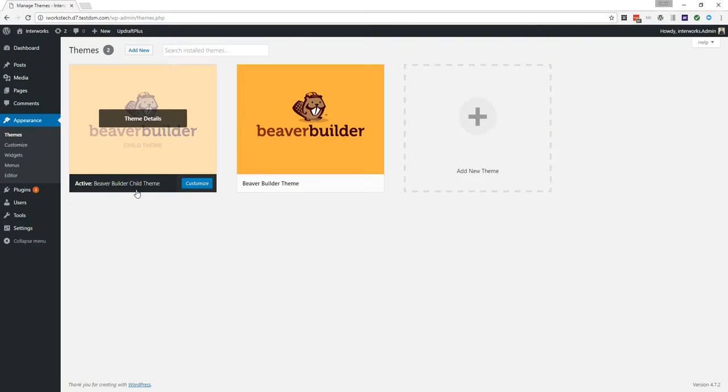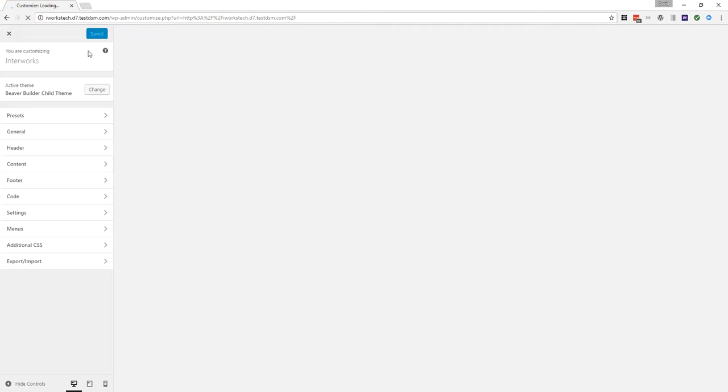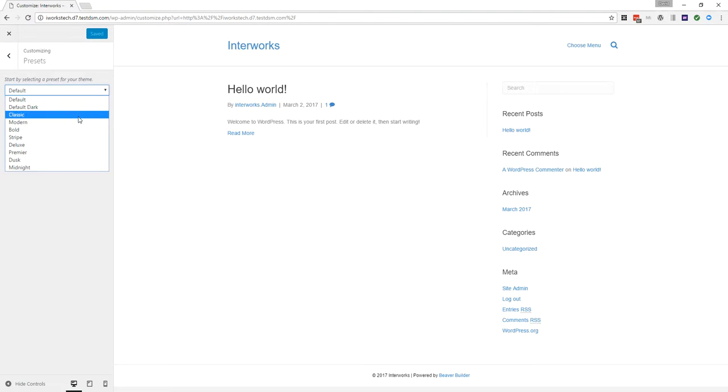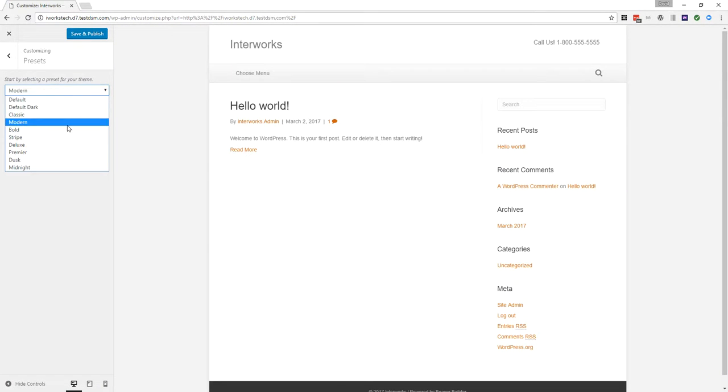The next thing we want to do is work on customize. You can hit customize here, or what I like to do is be right on the home page and hit customize right there too. That's another way of getting to the options. It's very similar to WordPress in general, but you'll see a few extra options on the left-hand side because we have the Beaver Builder child theme. One of the first things you'll notice is the presets. You can play around with the standardized presets to give the site its overall layout, look, and feel.